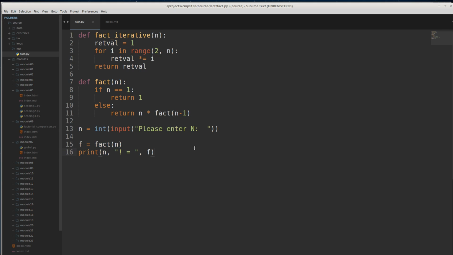So let's call f equals factorial iteratively. And they'll differentiate. We of course want to make sure they're exactly the same. Maybe make sure we didn't make any errors there.